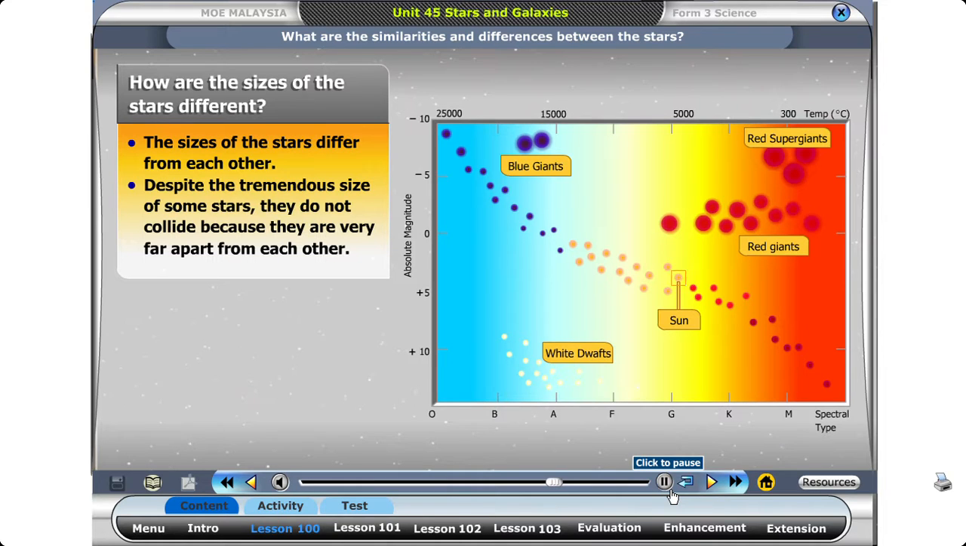Besides the color and temperature, are the stars of the same size? How are they different? Our sun is considered to be a dwarf star. Can you imagine how immense the size of the giants and supergiants? Despite the tremendous size of some stars, they do not collide because they are very far apart from each other.